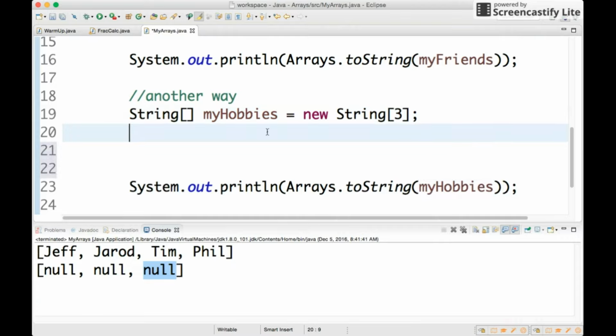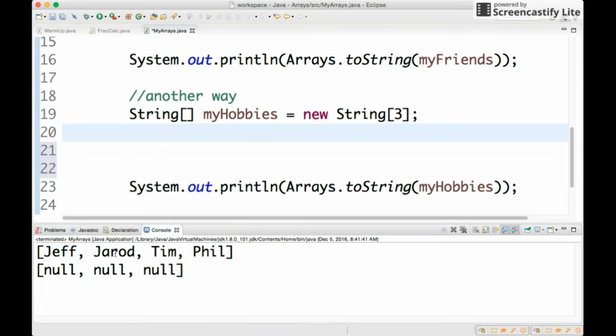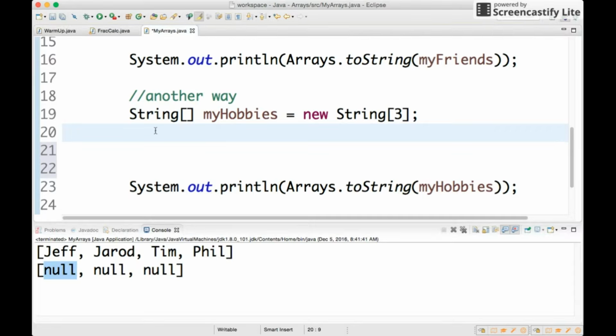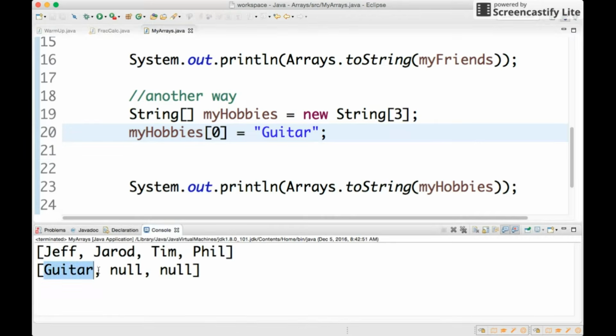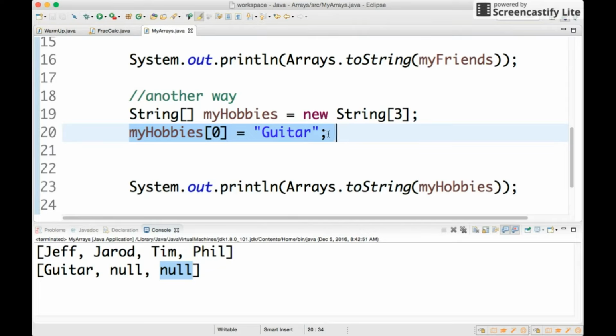So here's how you assign or even access certain positions inside the array. Just like strings, arrays have indexes. We can see that in the friends array, Jeff is at index 0, Jared's at index 1, Tim's at index 2, Phil's at index 3. So let's look at my hobbies. Let's say we want to fill the 0th index, and here's how we'd say it. My hobbies at index 0 will be guitar. Now if we print this, we're going to get guitar at that first spot, right? And we still have null here because we haven't assigned those. Okay, let's go ahead and add a couple more hobbies.